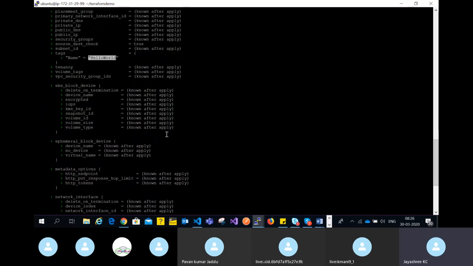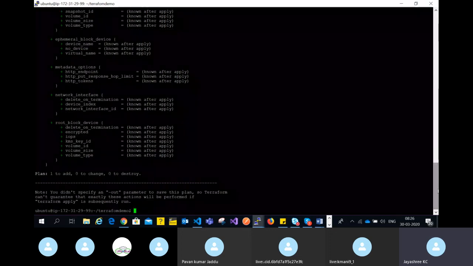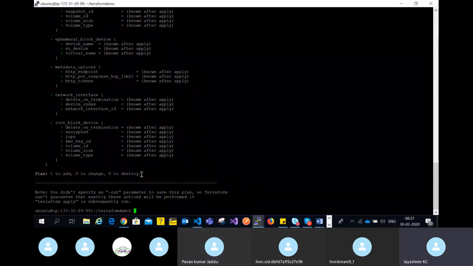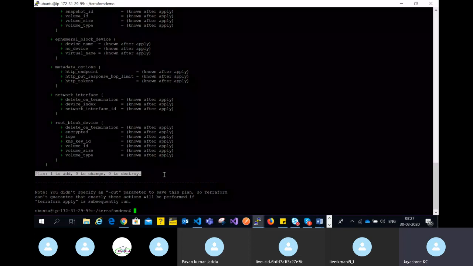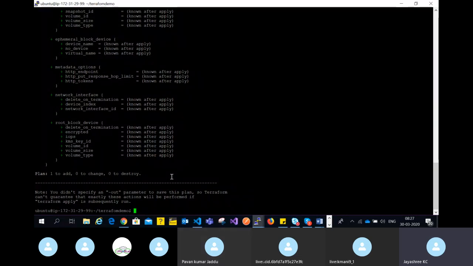All these things, if you see, it is telling you known after apply. That means it will be computed after your instance has been created, because the volume or your network will be seen only after you create your instance, right? So that's the reason. So come down. Now you know what plan is giving you. This is the main thing that you will have to observe in your planning, so that you will be more sure what you're going to perform, right? So now the plan looks good. Let's go ahead and apply it, right?